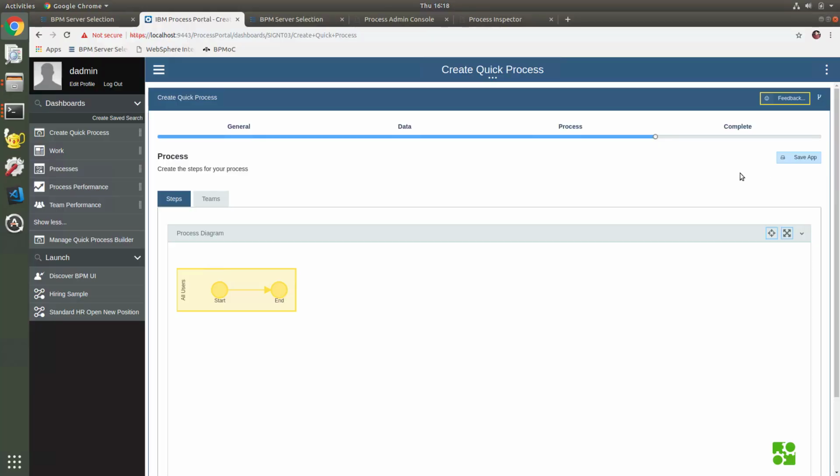Hi folks, and welcome to another quick process builder technical tutorial. In this edition we're going to talk about the forms capability known as ToDos. So let us look at a simple process.